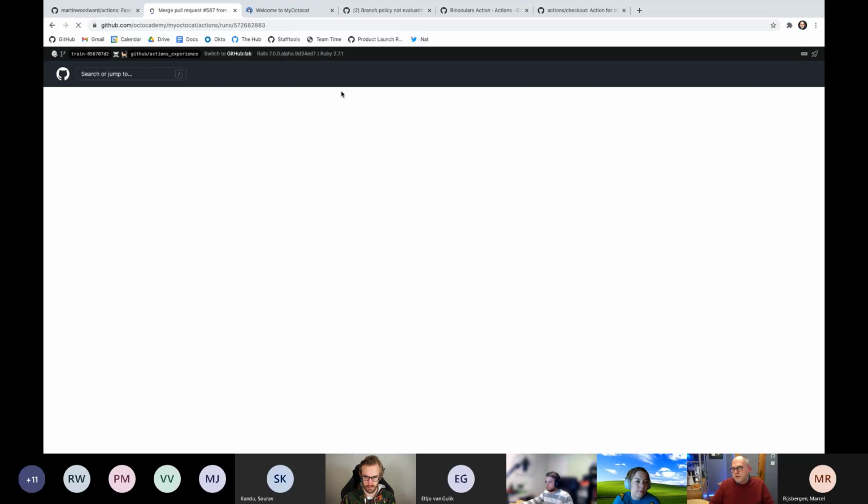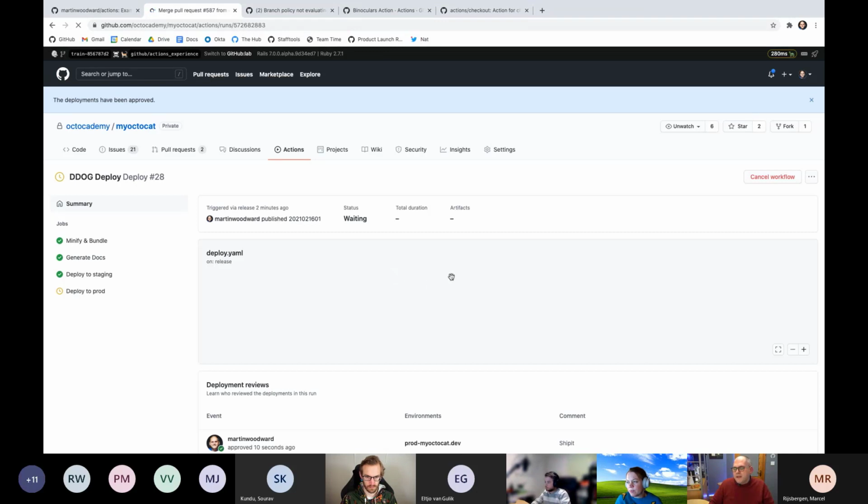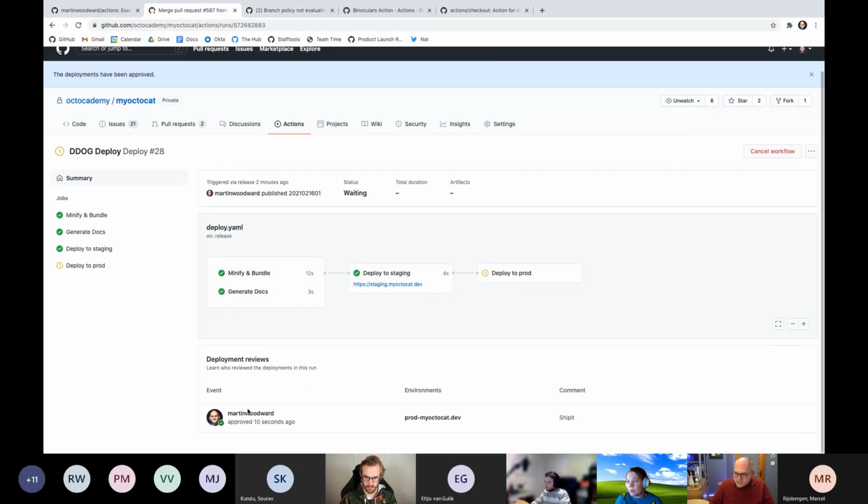So approve and deploy. Actually, I'm going to close this window here so it doesn't slow things down too much. And then we can see it. We can see who approved it, why they deployed it, what changed, all that sort of stuff. You can follow it through. And yep, it's been deployed out to production. So that's cool. So how does that work? Let's go look at the code behind that one.